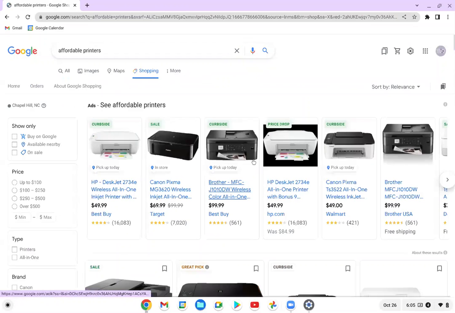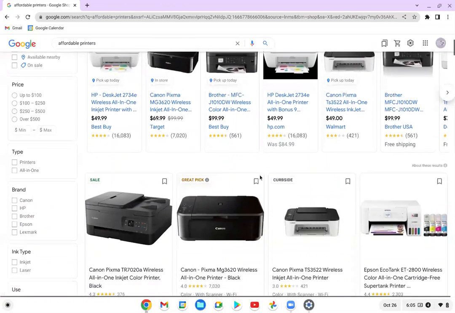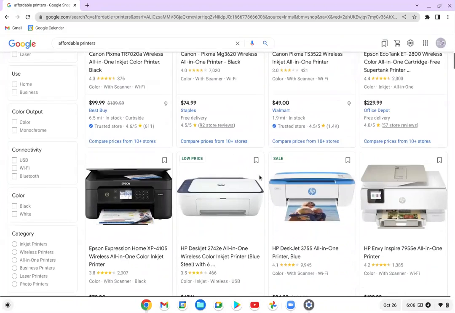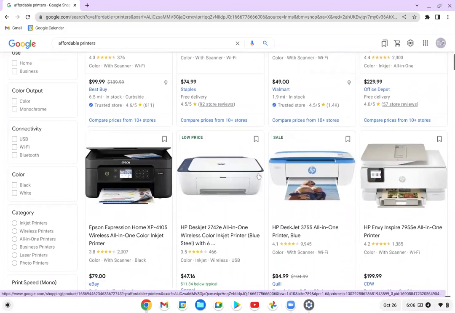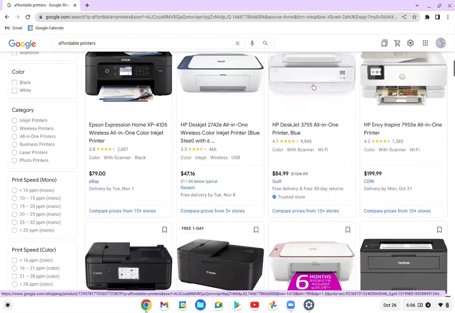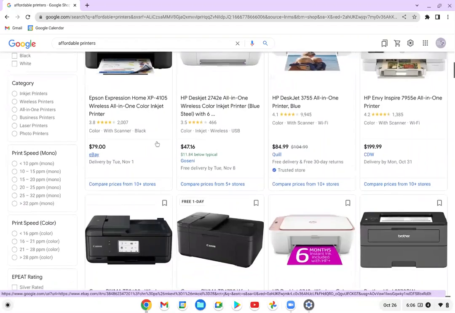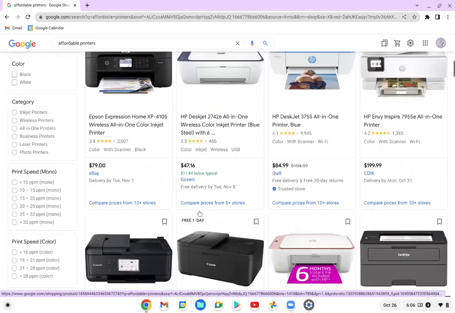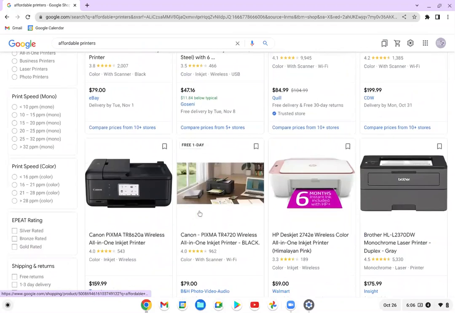And now all of my results that it's turning up take me somewhere I can actually purchase a printer, right? This is less of the information about affordable printers and more places you can go to buy a printer, right? So we can go look and see what comes up for us.